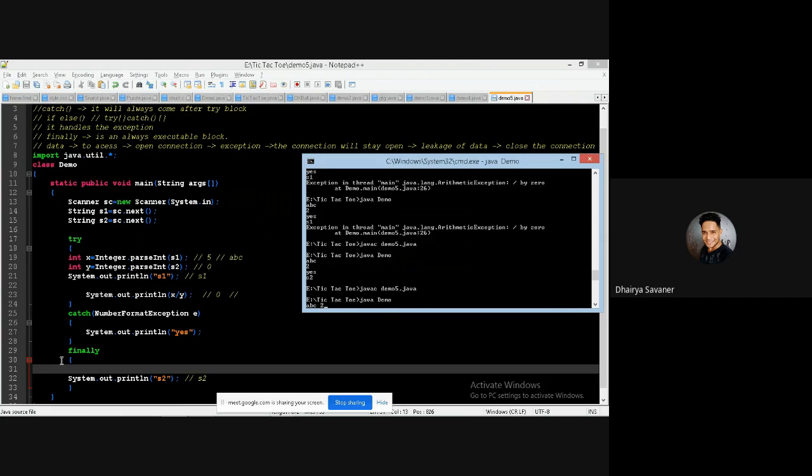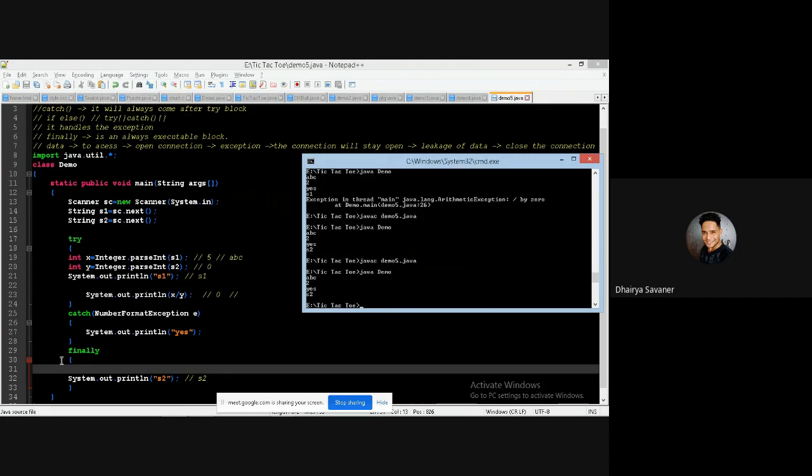ABC, then 2. Right. So what do we have here? ABC, 2, yes, and S2. So the finally block is the always-executable block. It gets executed every time, even if we have an exception in our program anyway. So this was enough about the finally block.